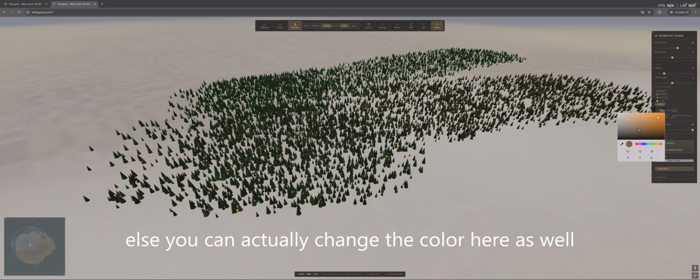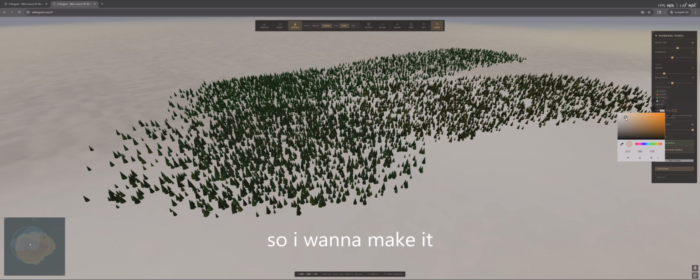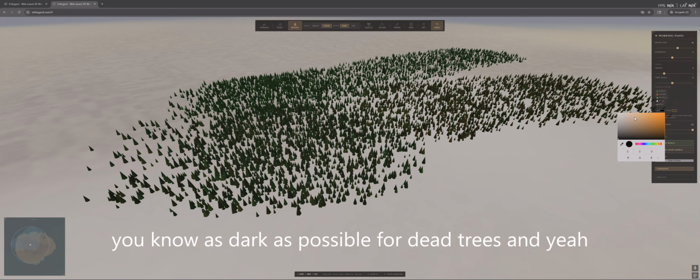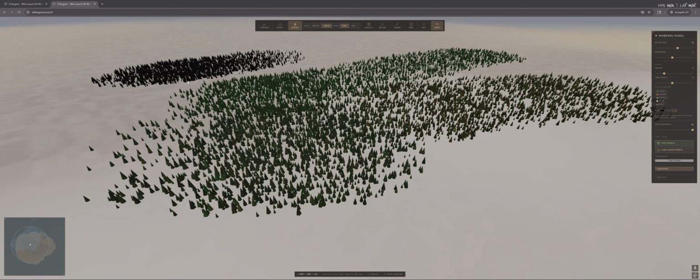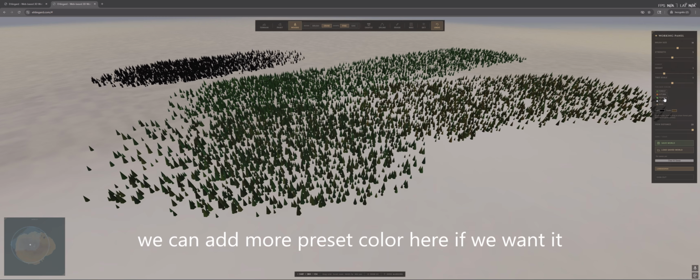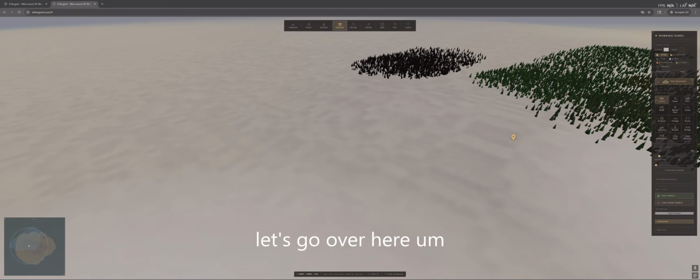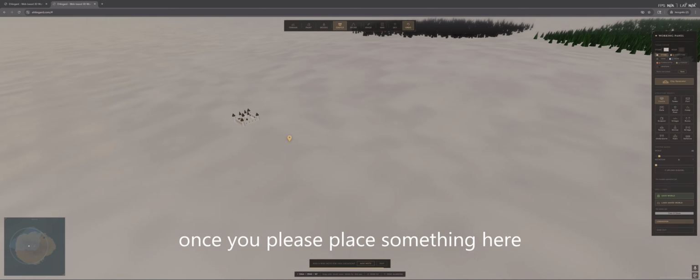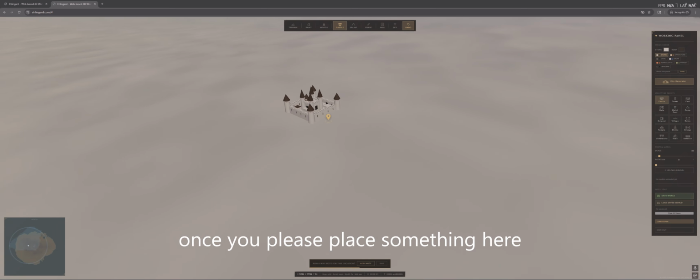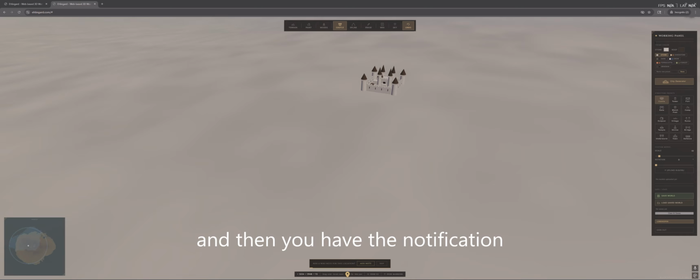Something else, you can actually change the color here as well. So I want to make it as dark as possible for dead trees, just super dark over there. We can add more preset colors here if we want. And then for castles, let's go over here. Once you place something here, you just pick geometry here, and then you have the notification.